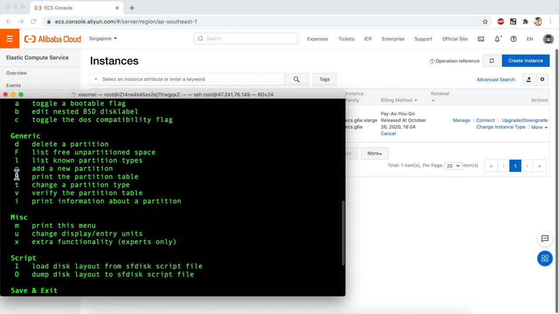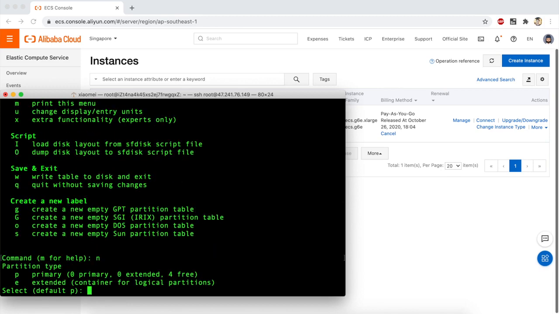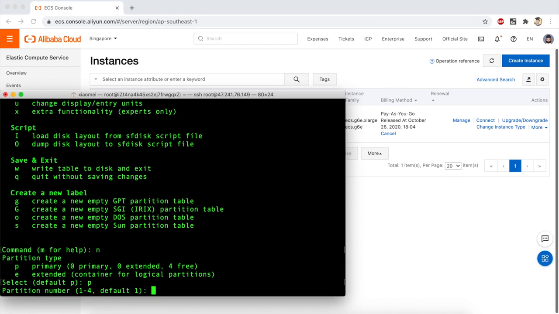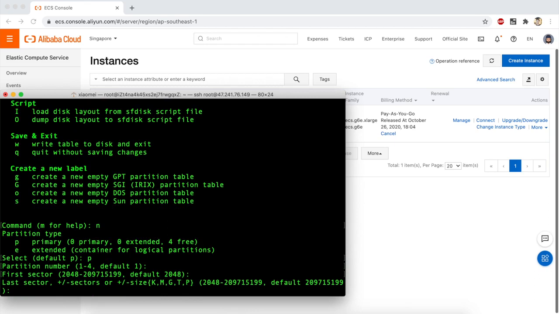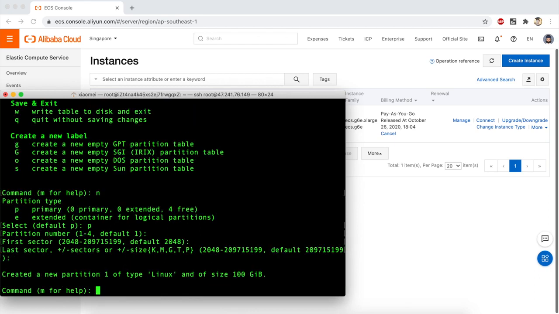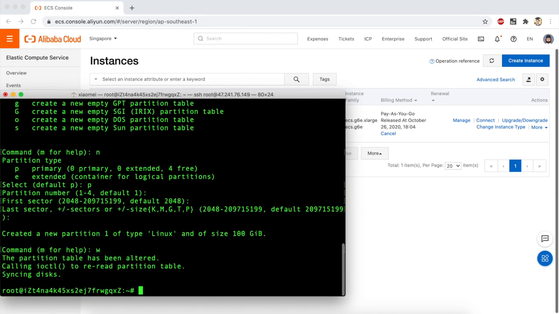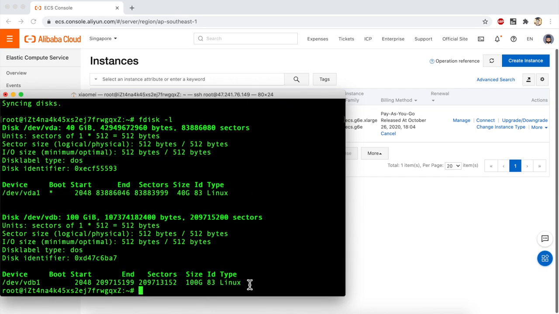So I can do that using n. So let's go ahead and add a new partition. It'll be a primary partition. It'll be partition number 1. Let's have it take up the entire disk. And now I have a Linux partition table on this disk, so I should be able to quit. So first I'll write the changes, and then I'll quit. Now if I go back to fdisk -l, you can see there's a primary partition on my new disk. So now we can go ahead and format this disk.